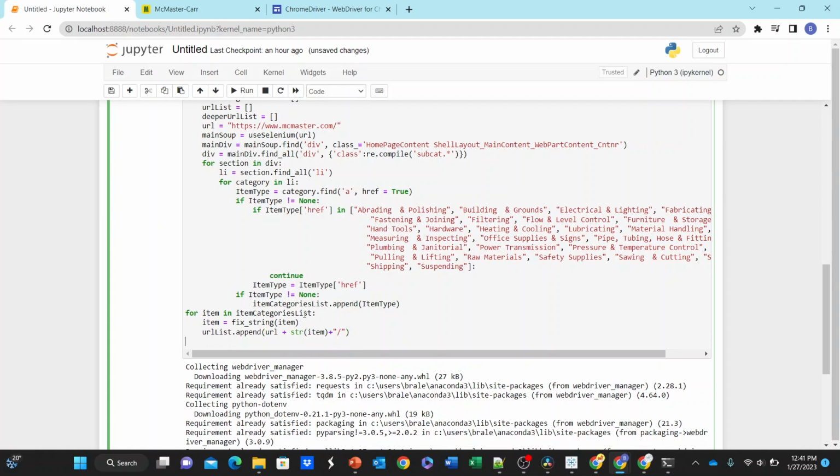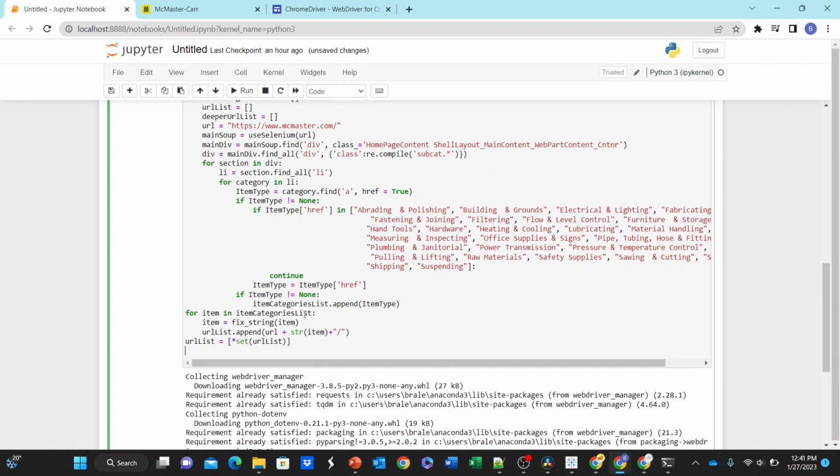Now we're going to go ahead and remove duplicates from that list that we have. So we've looped through everything, added it all into our list, and now URL list equals, go ahead and set URL list. Whoopsie daisy. We want to make sure that that is set and put it inside parentheses. There we go. That should remove duplicates for us.